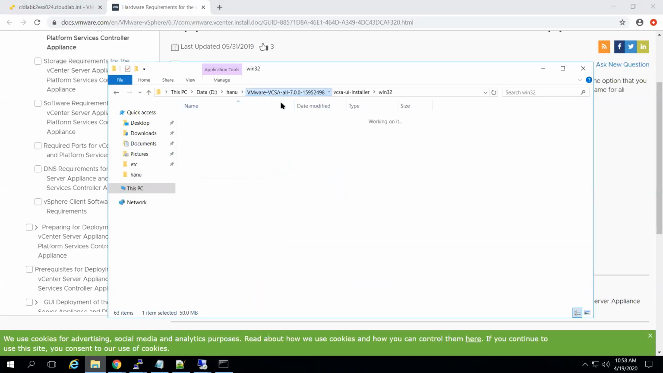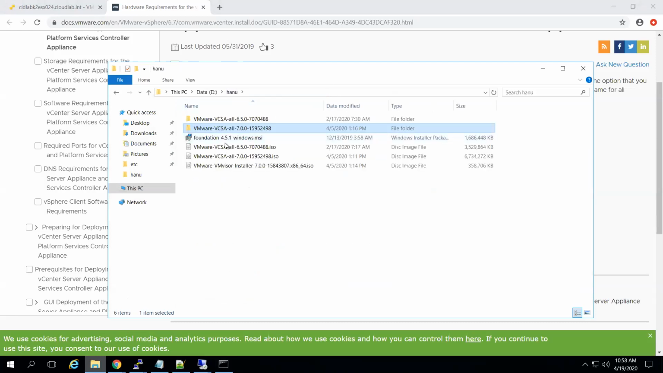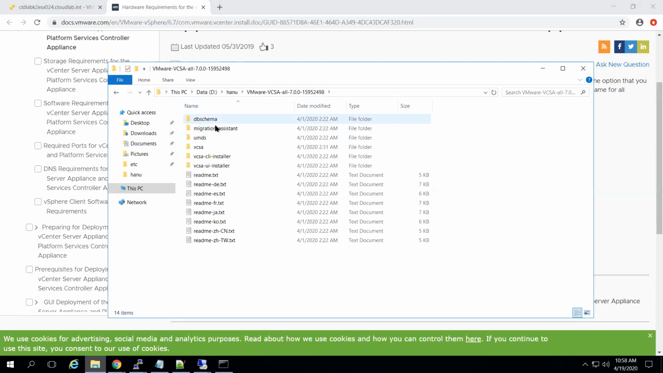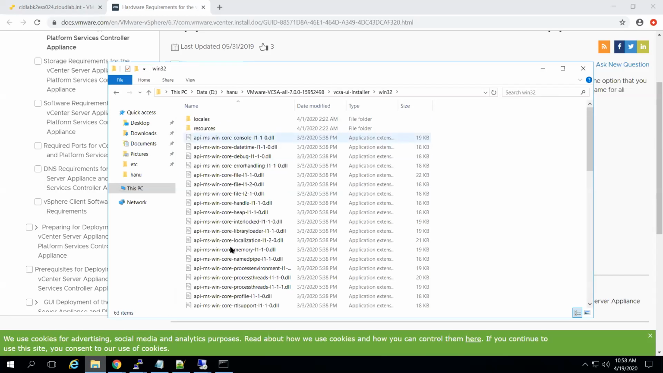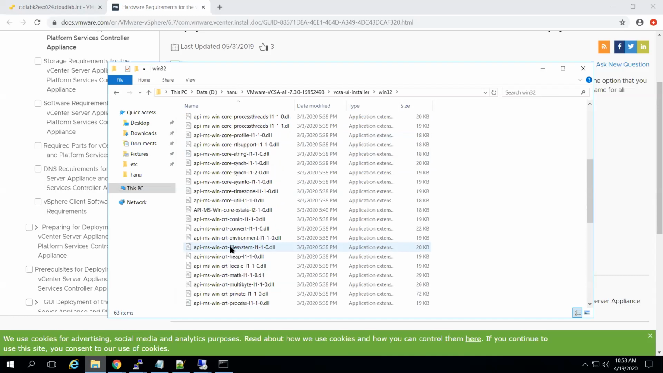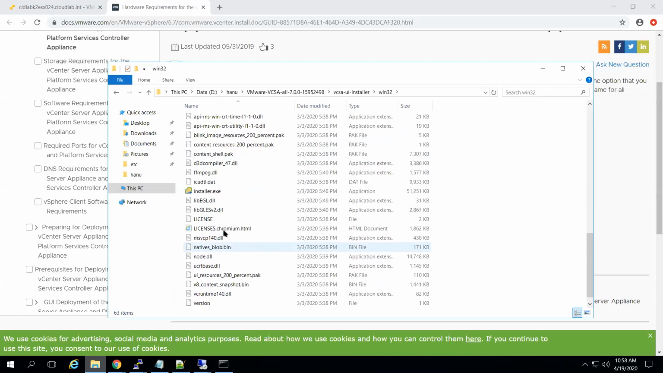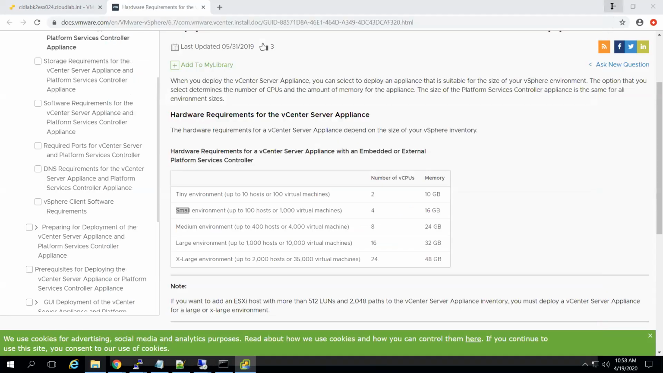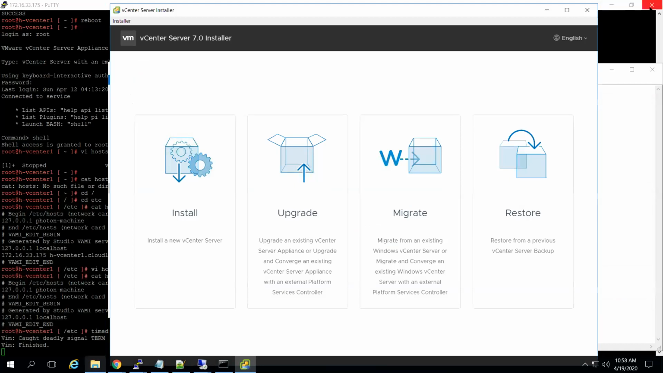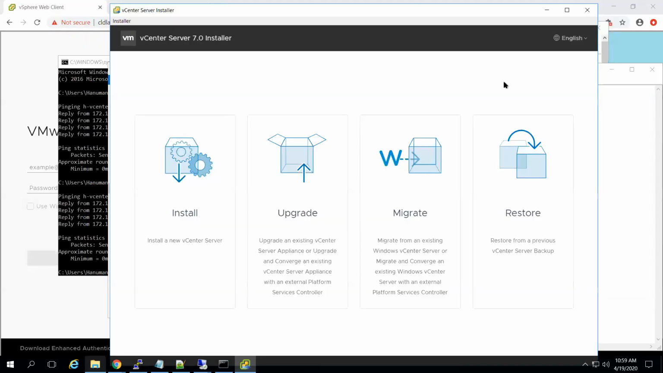First of all, I have the vCenter setup. This is vCenter setup 7.0, and I open this folder. There is the VCSA UI installer. Just open it, go to the Win32 folder and select installer.exe. Here it is. Let me open it. Okay, first of all, I will choose the install option.